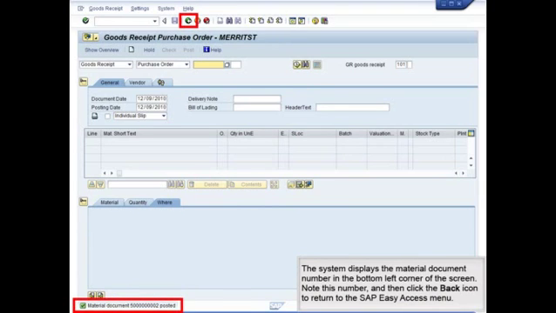The system displays the material document number in the bottom left corner of the screen. Note this number and then click the back icon to return to the SAP Easy Access menu.